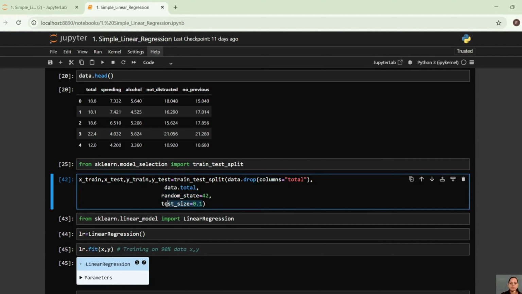Then you have to define test_size. You can define train_size, but it is not needed. If you want to define train_size, the value should be 0.9, and it's going to be train_size. However, I am defining test_size for better understanding. That means test size should be 10% and train size of data should be 90%, right?